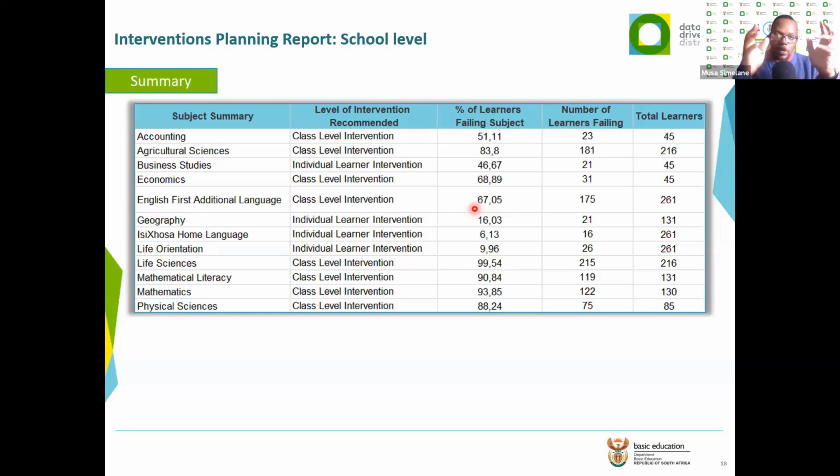As we can see here, the summary page will have the subject, and then it will have an intervention for that subject. Very simple and very straight to the point. So for example, if I am an English first additional language HOD or educator, I can come here and see that English first additional language is in need of a class level intervention. And what is a class level intervention?